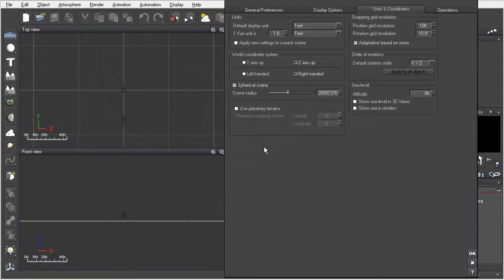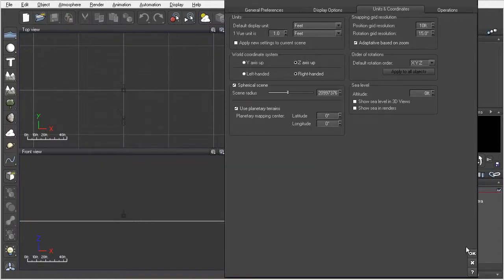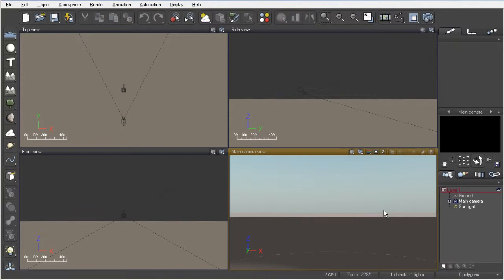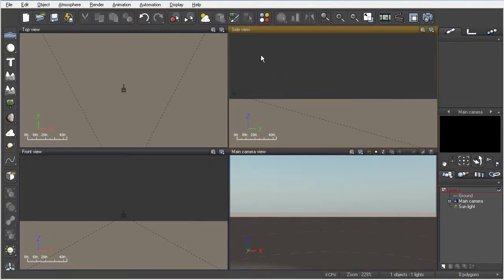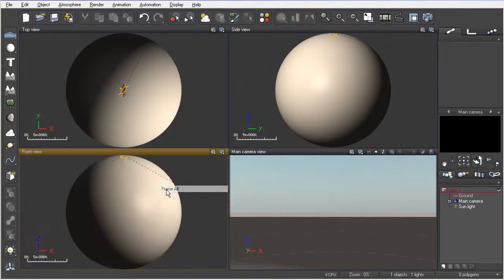Now, in order to see a spherical terrain, or a planet, we need to use a planetary terrain. So let's hit OK on this, and then we'll go ahead and proceed by covering up any infinite procedural terrains. So we'll hit OK, and OK on this. And if we zoom out, let's go to our side view and hit Frame All. Same thing with the top and the front.